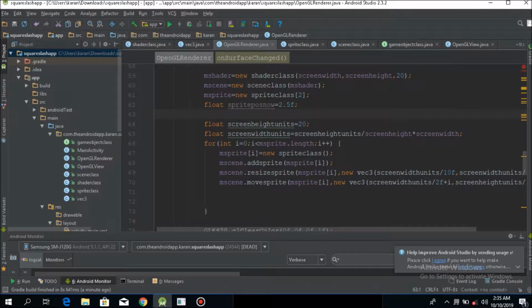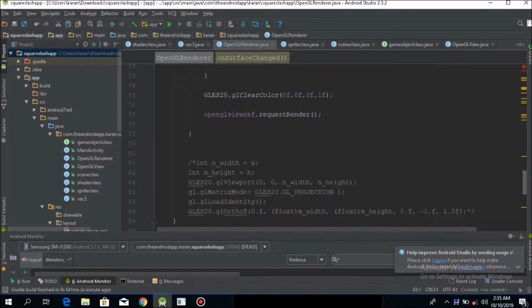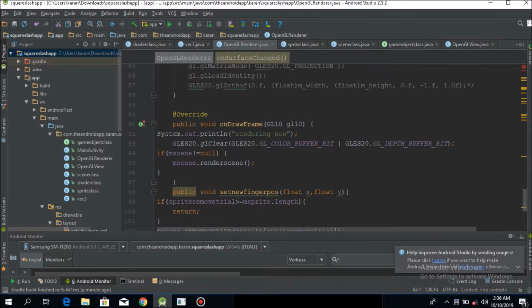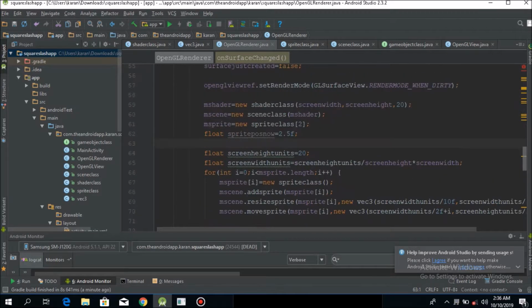Hello and welcome to my indie game devlog video. I'm making a game called Square Slash, and it's a music game for Android, like a beat game.